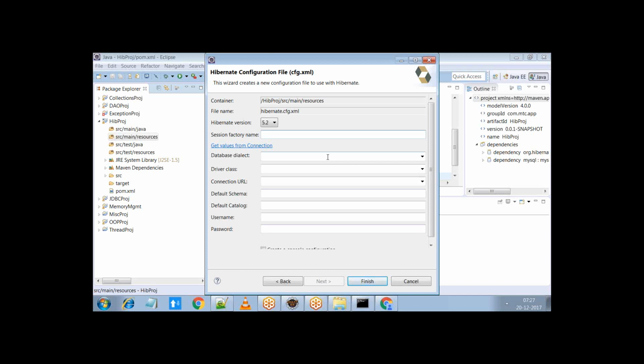Now generally in the configuration file you will be adding database details, right? So you can just provide those details here. See, through this wizard, you can do that. Now let's configure the database details.